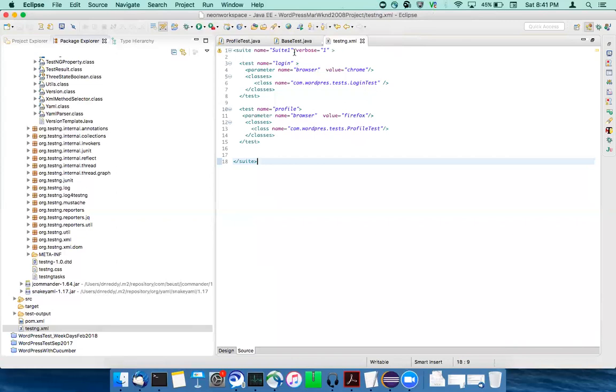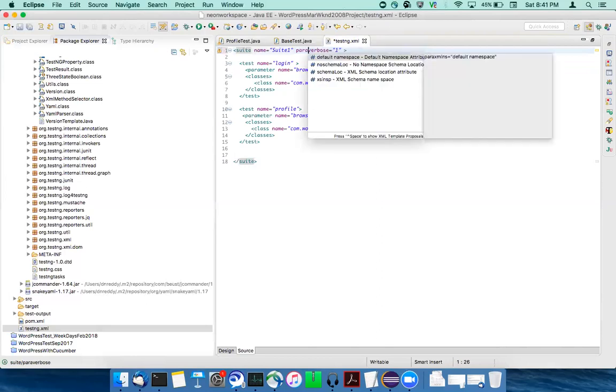There is one more thing. Please take another heading: TestNG parallel execution, very important. If you want to run the test classes in parallel, there is an attribute called parallel.